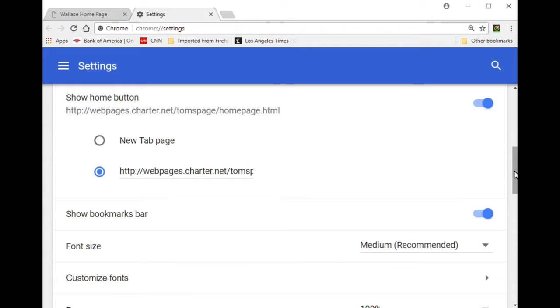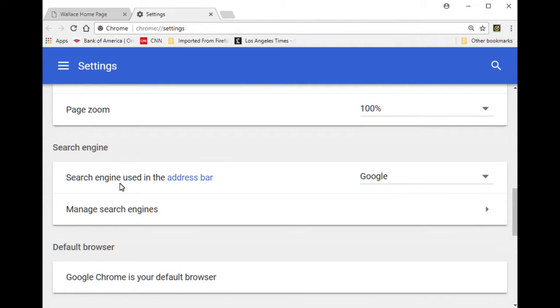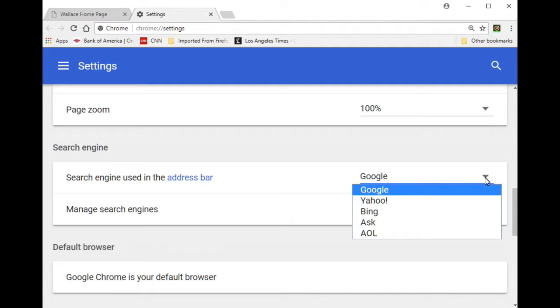The next item in the settings menu is the search engine section. Search engine selects the default search used in the address bar. If you click this arrow, you will see what searches are available to select for the default. Google is currently selected. It is my favorite search. Chrome comes with Yahoo, Bing, Ask, and AOL installed. For a more complete discussion of the search engine, see the next video in this series, because there we will discuss how to manage the search engines. It's too long to put within this video.